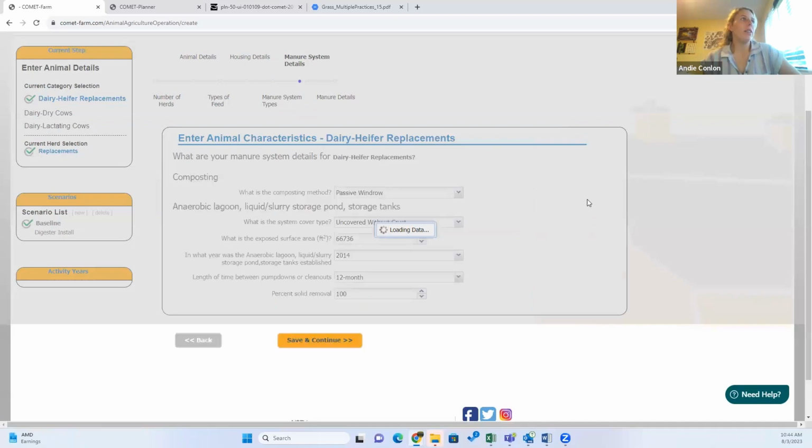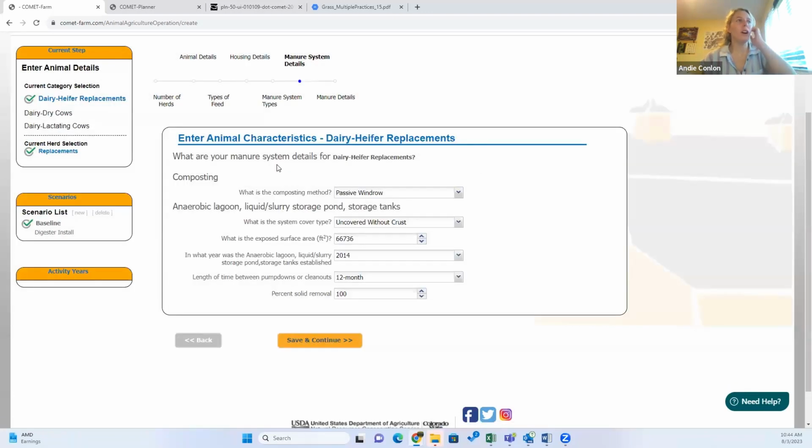I'll switch to the next, and these questions are going to again pertain to your previous selections. So because I selected composting for my solid treatment and an anaerobic lagoon for my liquid treatment, I'm asked some more detailed questions about composting and my anaerobic lagoon. So if you don't see these questions, it's likely because you made a different selection than I did.